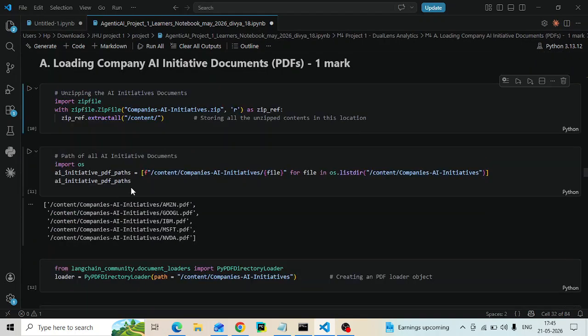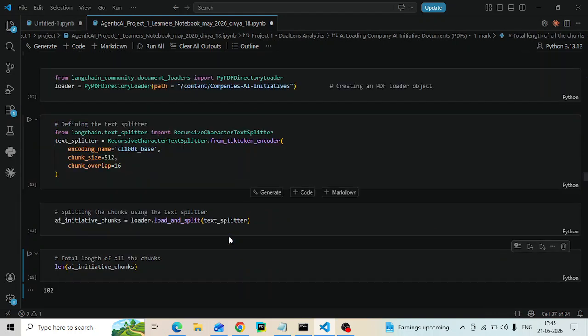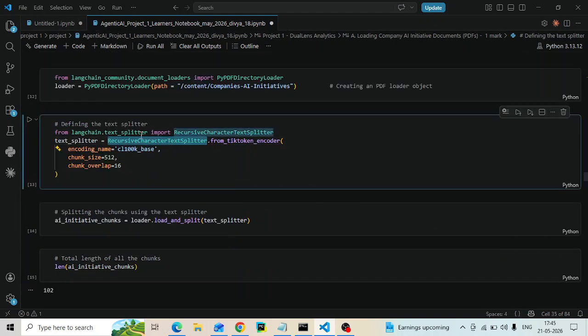These are the PDFs where I'm getting all the AI initiatives which are zipped here. I am getting them from Amazon, Google, IBM, Microsoft and Nvidia. I'm getting all the PDFs here, and then I'm using the recursive character text splitter. This is imported using the text splitter package. We are trying to call the TikToken encoder because we want to split based on this encoding. This is the chunk size and this is the overlap. Why do we need a chunk size and an overlap? Because we want a particular context to be always maintained whenever a split is done.